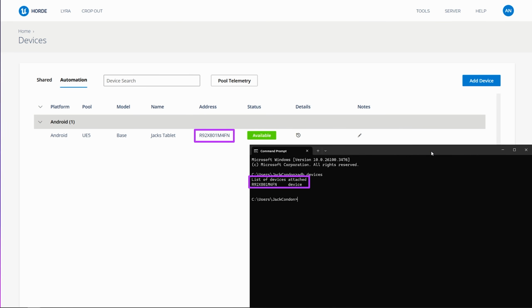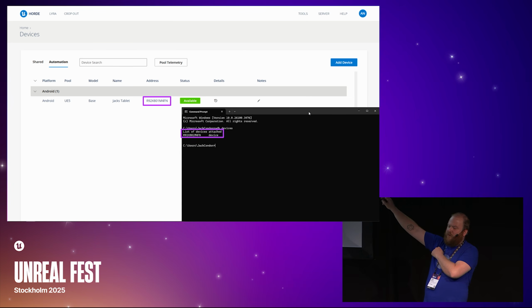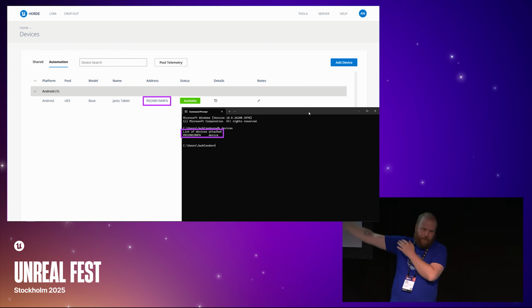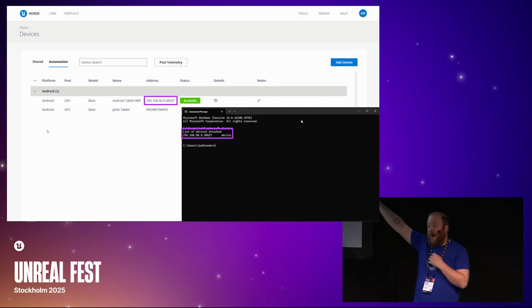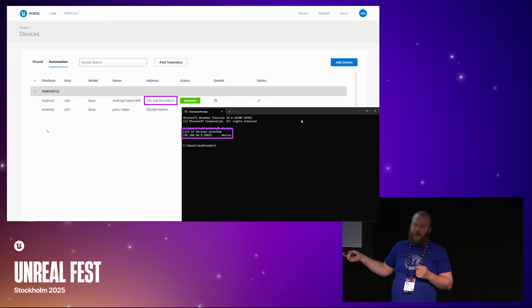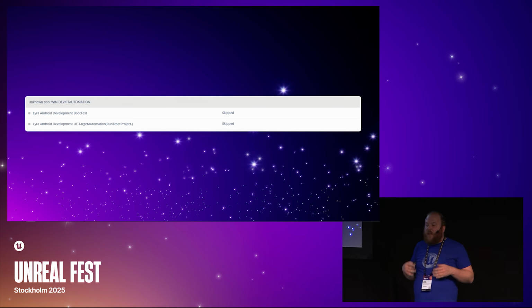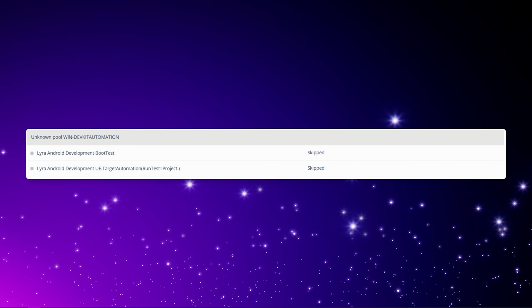It's got some great features for tracking, but for now I just want to point out that we can list our devices by address, either via the address that comes up when it's plugged in, in the case of Android, or the Wi-Fi address in the case you've set up ADB Connect. However, if we run a job, you will see that we're actually unable to deploy the test to this device.